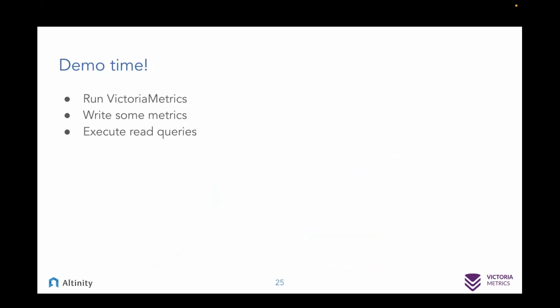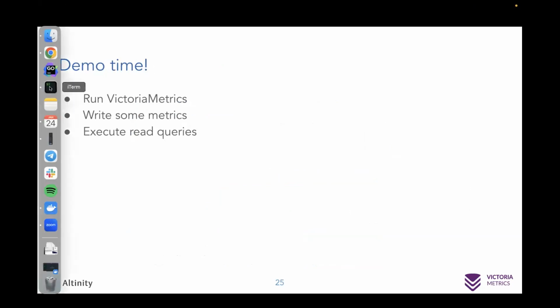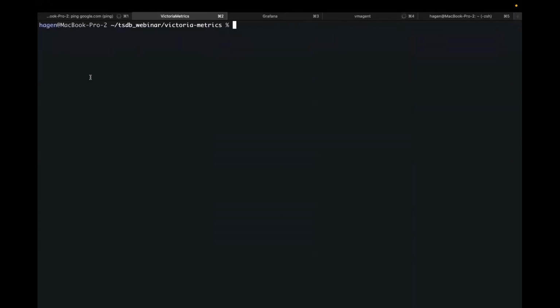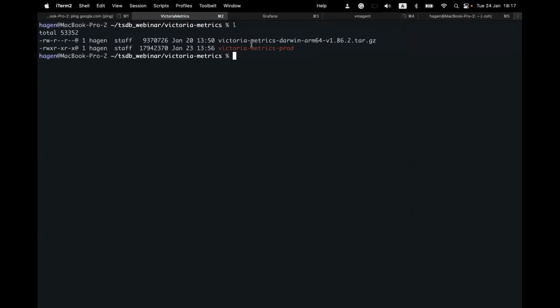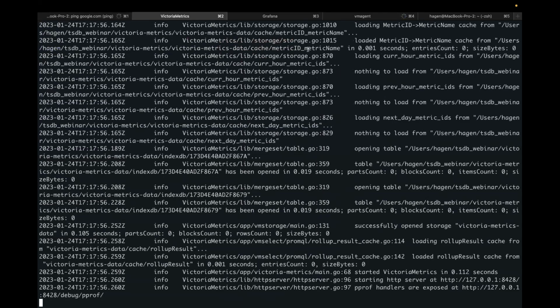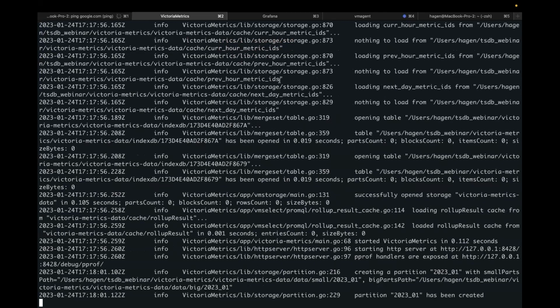Okay, demo time. In the demo, I will try to show you how to run VictoriaMetrics, how to put some data into it, and how to get it back to plot on a graph. So here I have a folder where I already downloaded the VictoriaMetrics binary from GitHub. You also can use Docker images of VictoriaMetrics. And let's just run it. So we started VictoriaMetrics, and it is working.